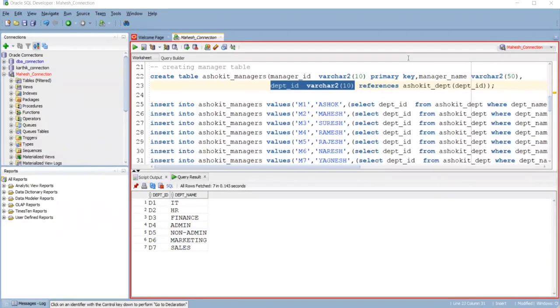Observe carefully. With respect to the managers table, the manager ID will be the primary key, the manager name is a varchar, and I first added the department ID as a column. Only after adding the department ID column can you add the foreign key on that department ID.